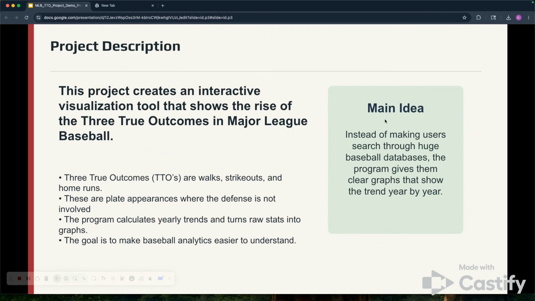So to begin with, we have the description. Basically, just what I said earlier, making an interactive visualization of the data that we had collected, which was all data since 2000 in Major League Baseball.